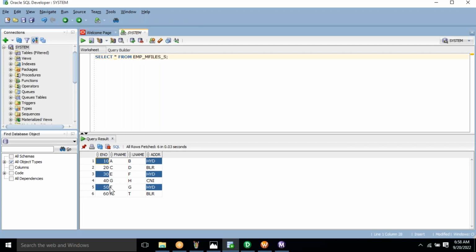these three records, employee number 10, 30, 50, should be there inside the HYD file, and the 20 and 60 rows should be loaded into the emp_blr.txt file, and this record should be loaded to the CNI file. It should create an emp_cni.txt, and this record should be loaded into the emp_cni.txt file. Like that, it should create three files and load the data into the three corresponding files. For that, I am going to create a mapping now.